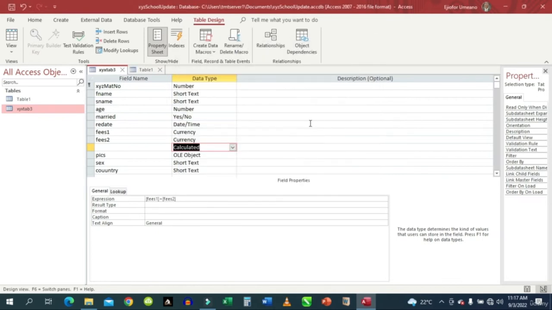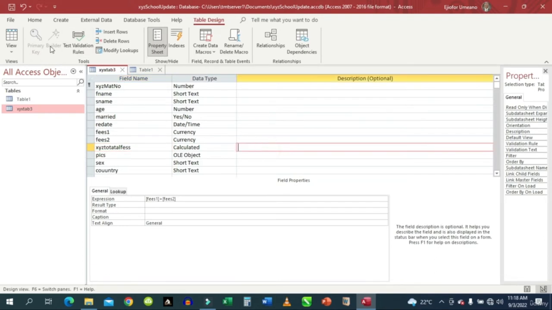So we say okay, it has accepted it as calculated without a name. So here, we can now write x, y, z, total fee. Total fees. You have to mark this step. If you don't get it right, you keep on having errors. So this is calculated fees.